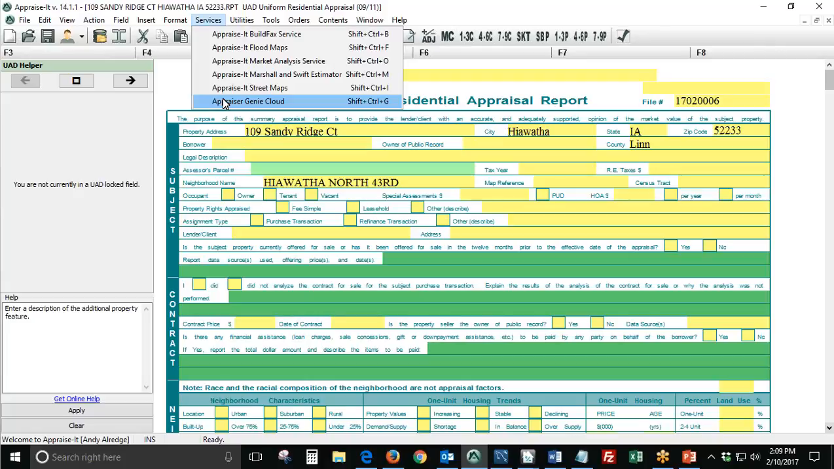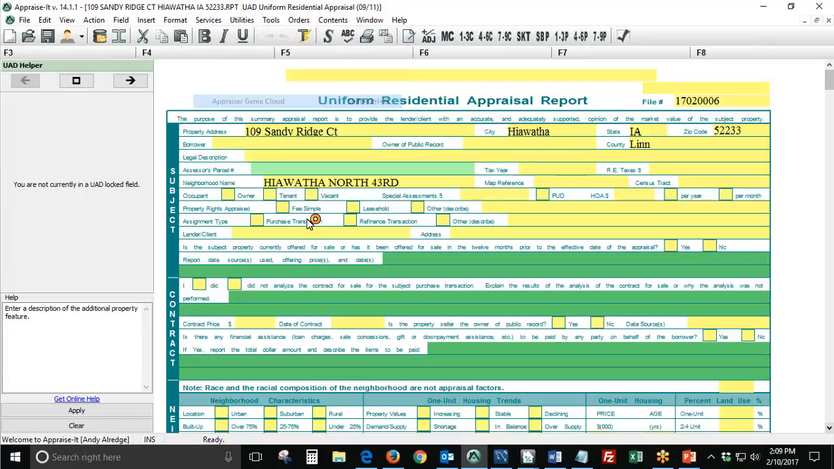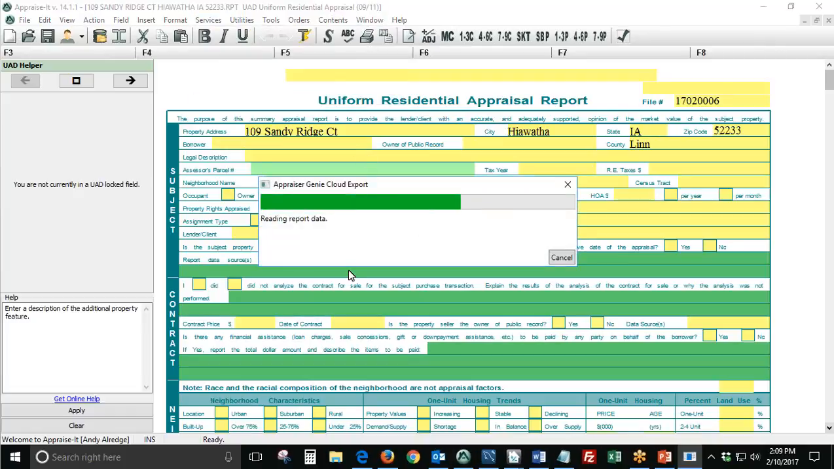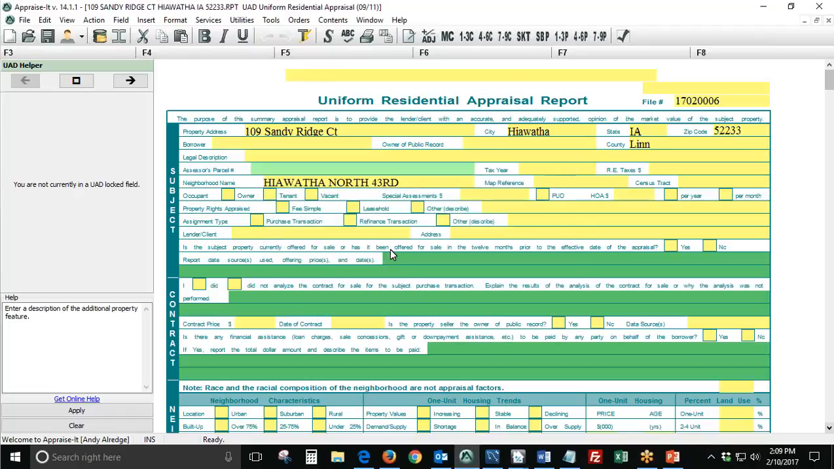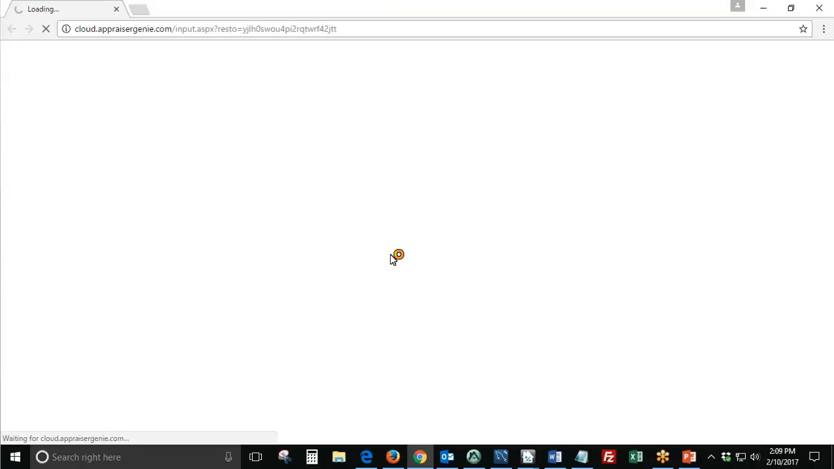They actually are responsible for billing. So first thing we're going to do is just click on Appraiser Genie Cloud. You'll have the export. What this means to you is we're just transferring the information you see in your report to our software.